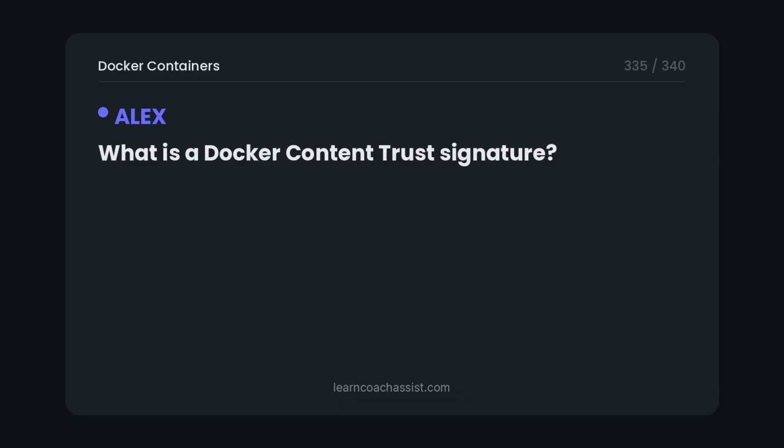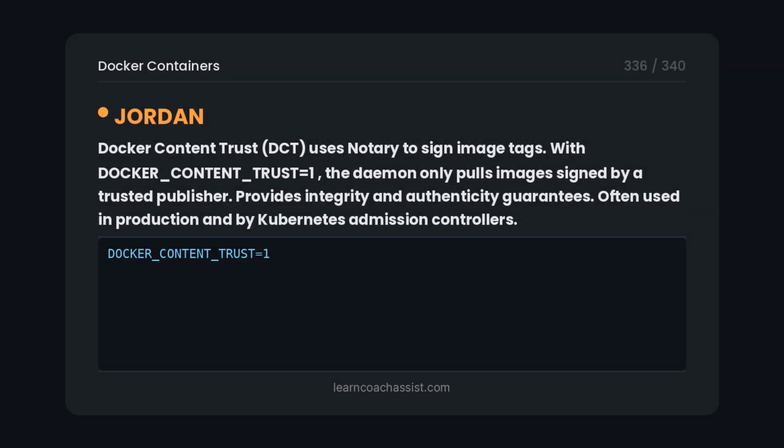What is a Docker Content Trust signature? Docker Content Trust, DCT, uses Notary to sign image tags. With DOCKER_CONTENT_TRUST equals 1, the daemon only pulls images signed by a trusted publisher. Provides integrity and authenticity guarantees. Often used in production and by Kubernetes admission controllers.